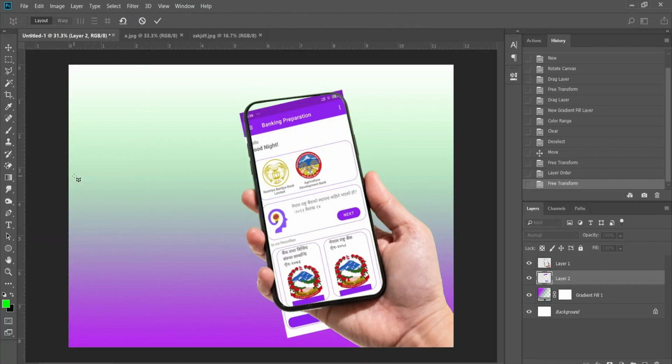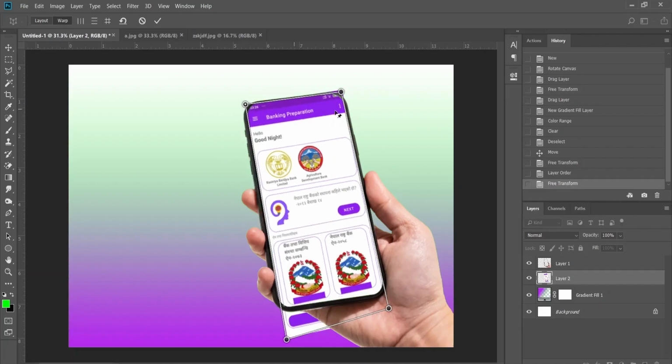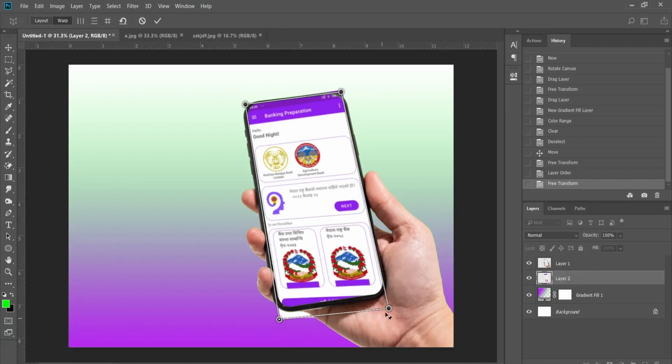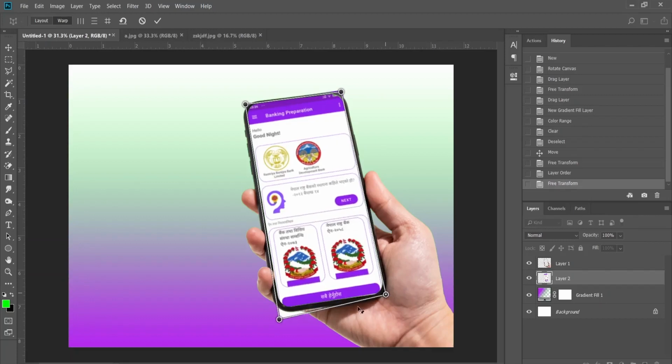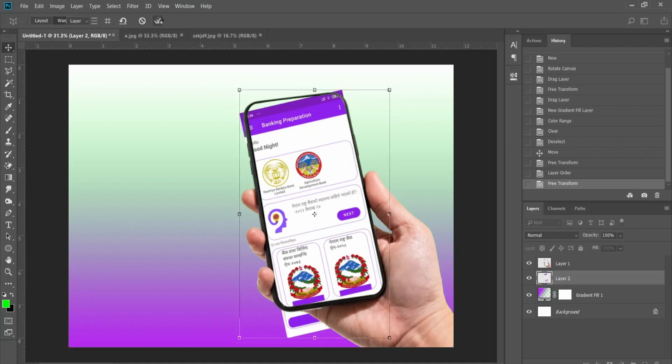Now go to edit option, then choose perspective warp. Select the point, drag it to the corner, click on warp, then fit the image according to your need. This is perfect. Click on OK.